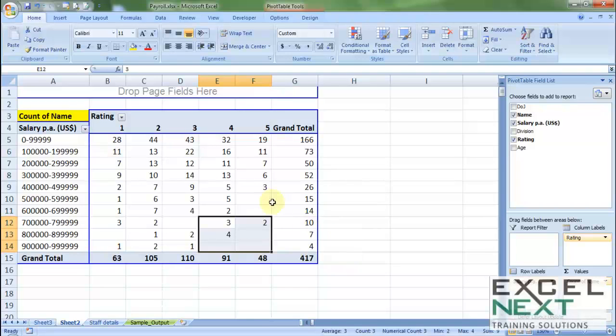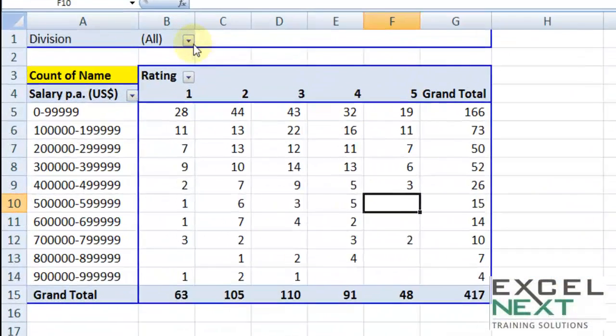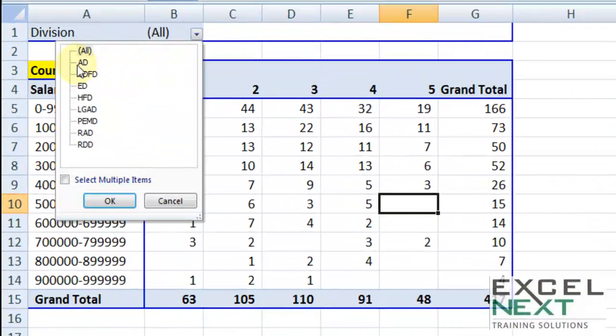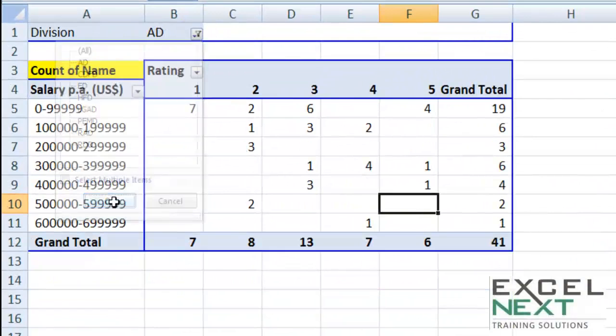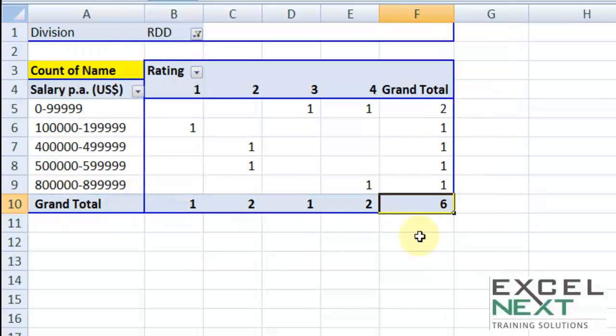Now if I want to send this report to every division's unit CEO, I may want to put the division in the page fields, which will give me an additional filter. So now if I choose division AD from the page fields, the report generated will be only talking about the people from the division AD. Similarly, if I put RDD, okay, so there are only 6 people in division RDD, and this is how it looks. So this one person probably needs a one-to-one session on how he may improve the performance.